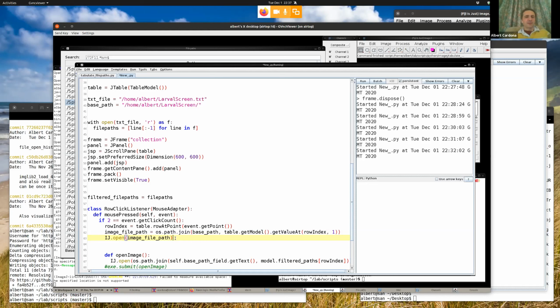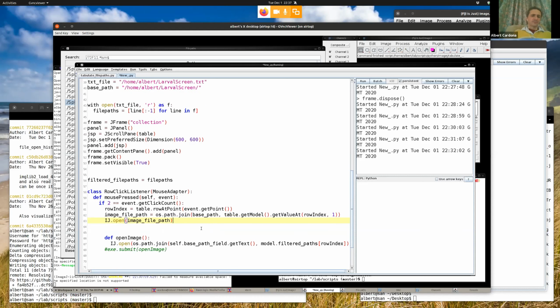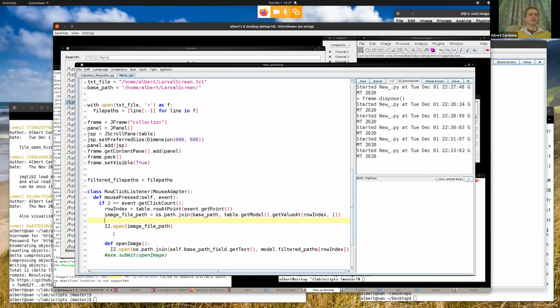So Fiji runs many threads. There's a thread for the events, right? There's a thread for the menus, there's a thread for this and that. We don't want to do that. So we have the option of creating a thread and running it just here. Let's do that. So let's create a new thread.